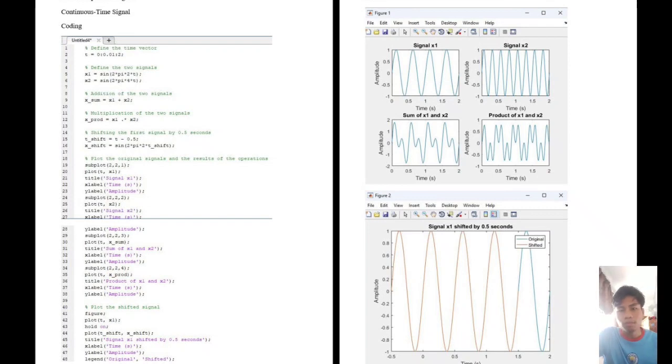Second, for the multiplication of continuous time signals, we define the time vector t with a time step of 0.01 seconds and a range of 0 to 2 seconds. Using t, we define the signals x1 and x2 as sinusoidal waves with frequencies of 2 Hz and 2 Hz respectively. We perform a multiplication operation on these signals using the operator. The resulting signal is stored in a variable y, which is the product of x1 and x2.